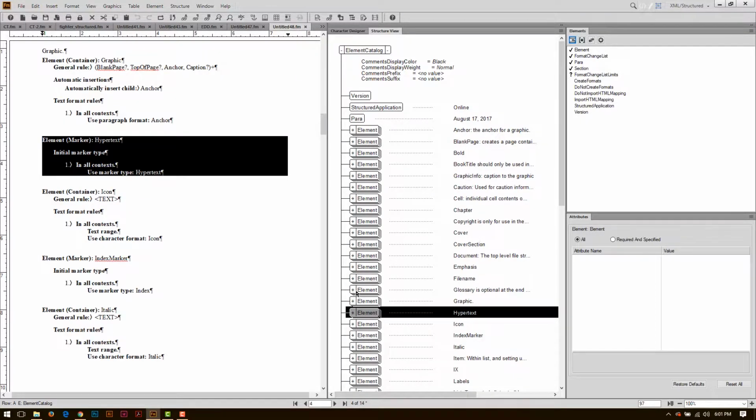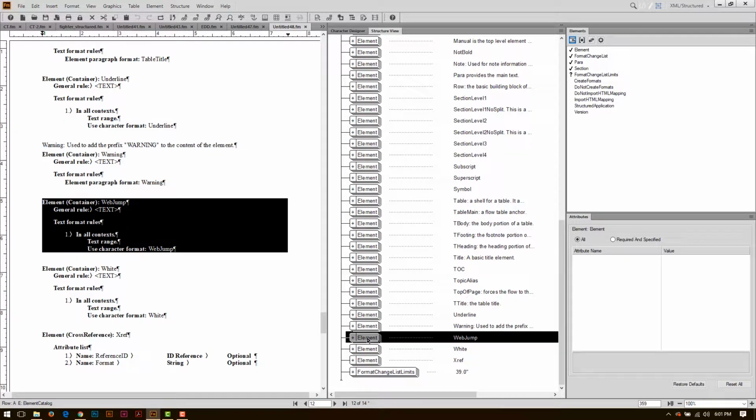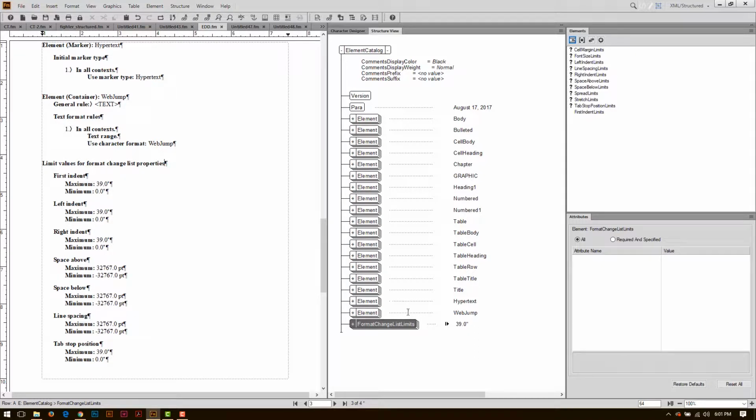Go back to the other EDD, and I'm going to find another one called Web Jump. That's just the name they gave it. You can call it whatever you'd like. I'm going to move this back in here. I'm in my EDD, and now I have these two elements.